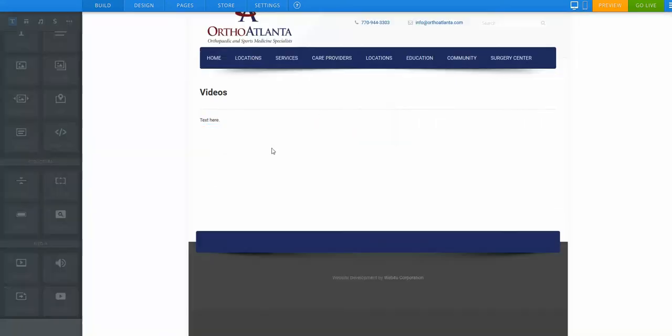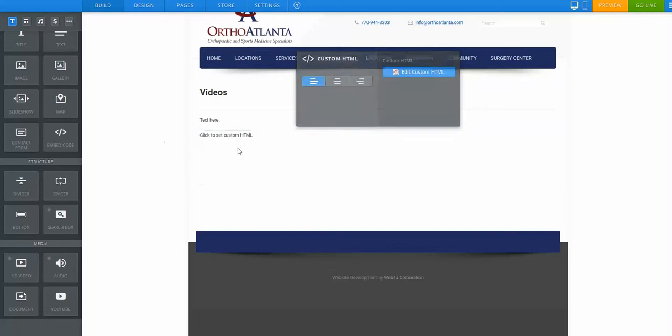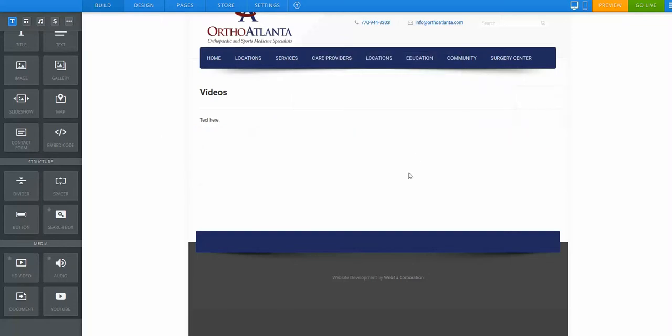Embed code is how you would embed a Facebook news feed or any other website that would give you code to embed on the website. You click here and you embed that, and then it would appear on your site.